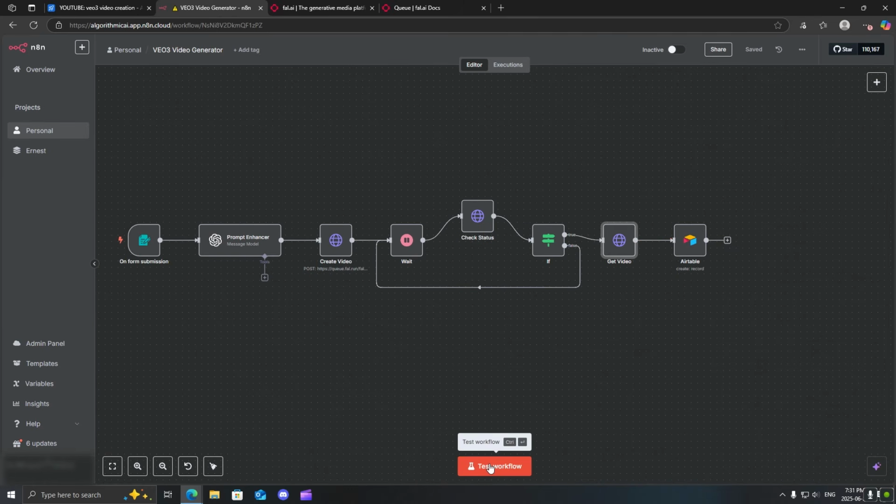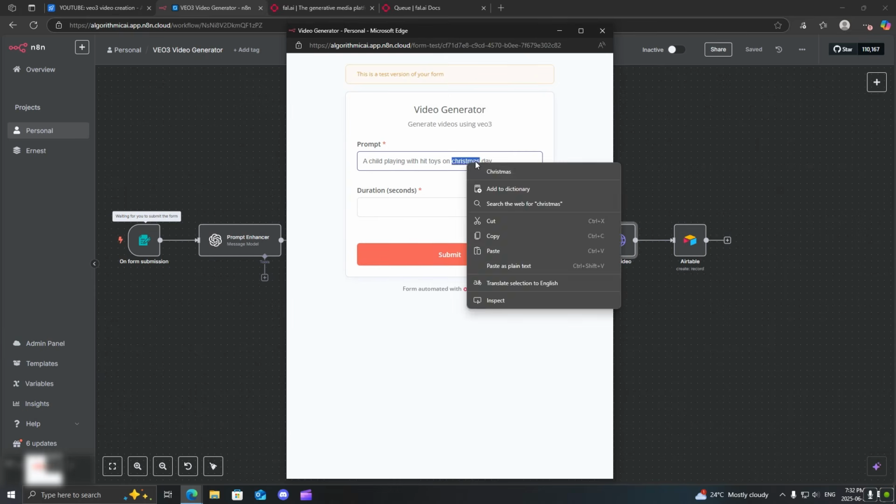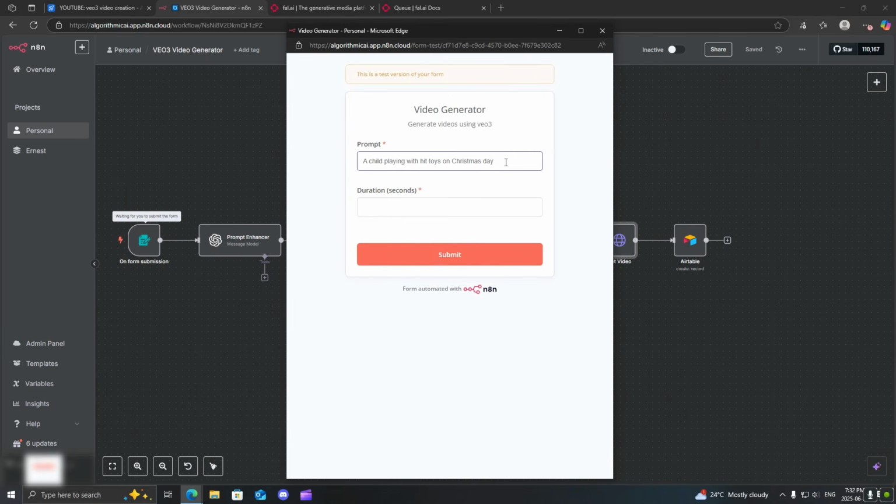So why don't we actually go ahead and test this workflow. We're going to click on test, and in here you're going to put in your prompt. For this video, I will just say a child playing with his toys on Christmas Day. So a very, very simple prompt. However, because we have our prompt enhancer, it will turn this into a really, really high quality prompt. And then lastly, like I said, we do need to put in a duration of 8 seconds, as this is the only format that is supported. So now let's go ahead and submit this.